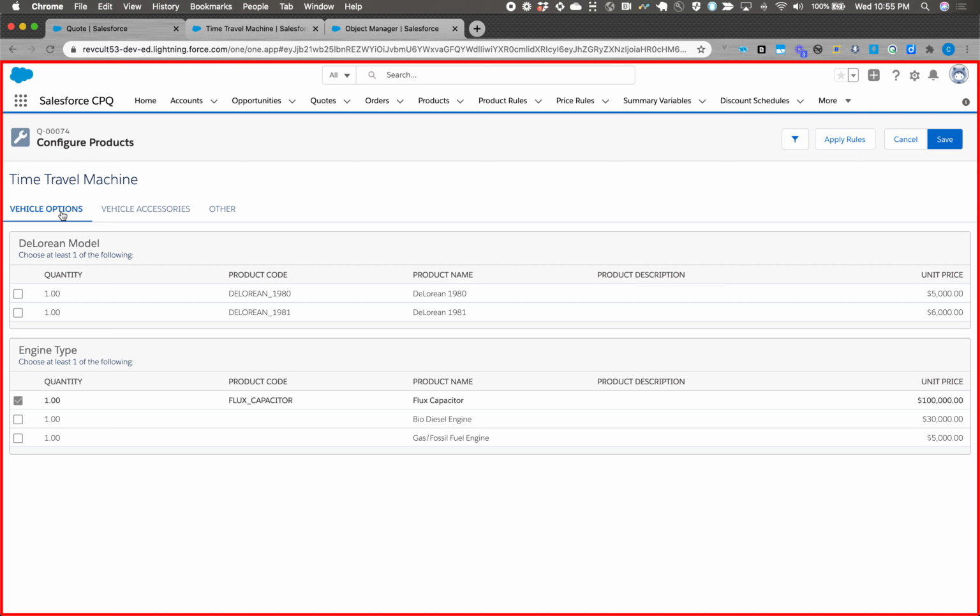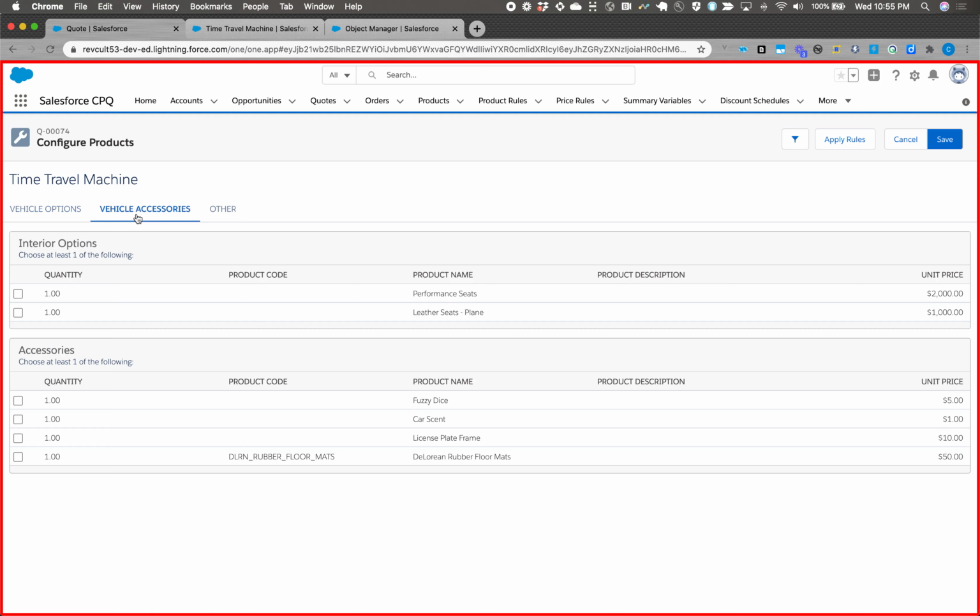So this gets a little confusing. So first off, the individual boxes, these are the features. So DeLorean model is a feature, engine type is a feature. And then we assigned the product options, DeLorean 1980, DeLorean 1981, to the feature DeLorean model. Again, engine type is a feature. We assign biodiesel engine and gas fossil product options to this feature. Now, these tabs up here, vehicle options, vehicle accessories, these are feature categories. So what we can do is on the feature, we can assign a category.